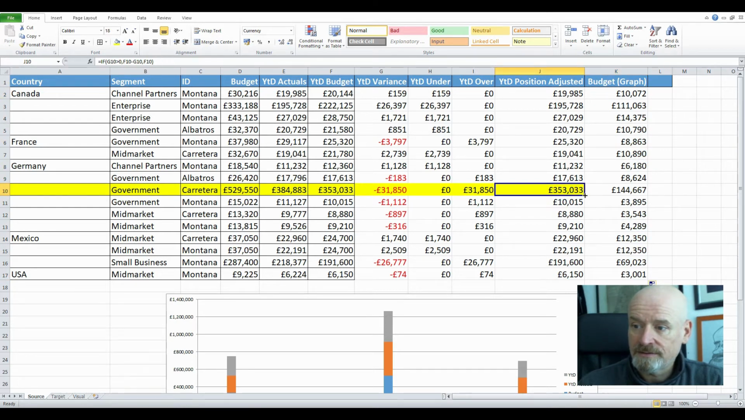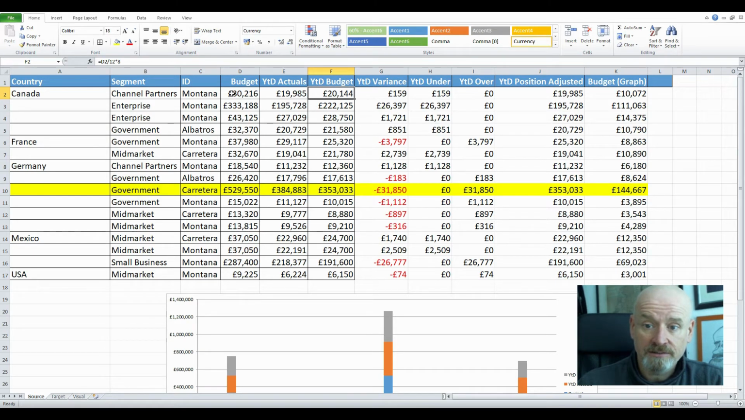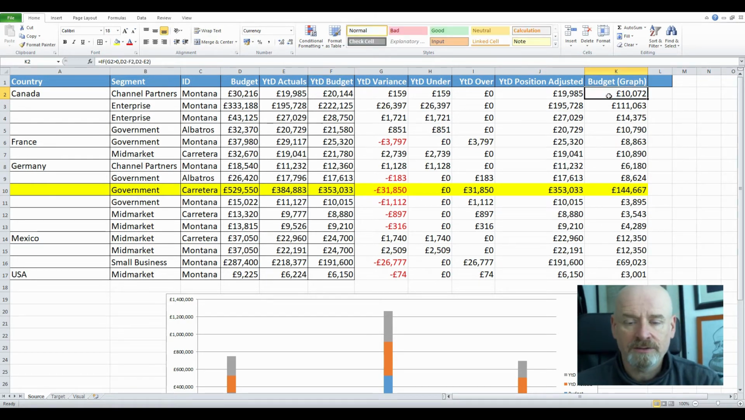So you can see for this one, let's look at that again, just move that formatting only. For this one, it's a negative position. So what it's doing is subtracting the biggest one, the 384, from here. In a positive position, it's taking the year-to-date budget off of this one. Let's try that a different way. Lots of ways to skin a cat.